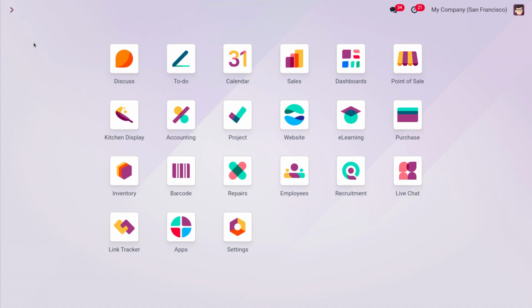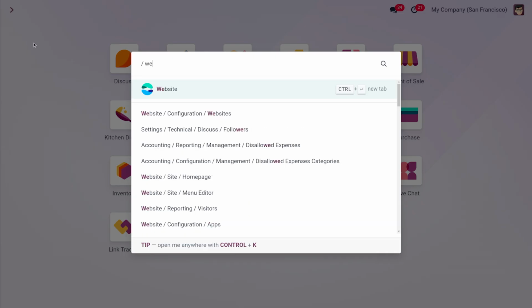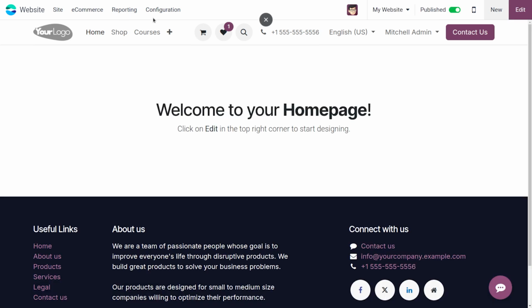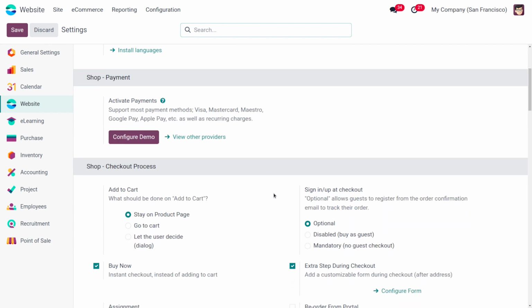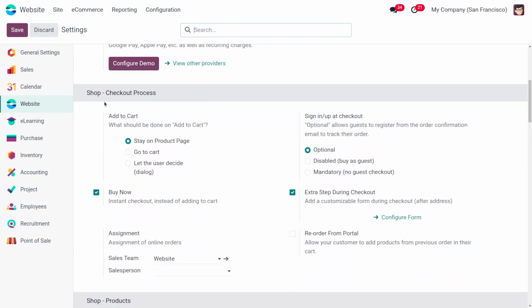So let's see how we can manage the extra step during checkout in Odoo. You can just dive into the website module. From the configuration settings, we just need to enable this feature. So let's move on to the configuration settings, and here you can see under the shop checkout process, we can find the extra step during checkout. So we can customize the form during the checkout, that is after the address.